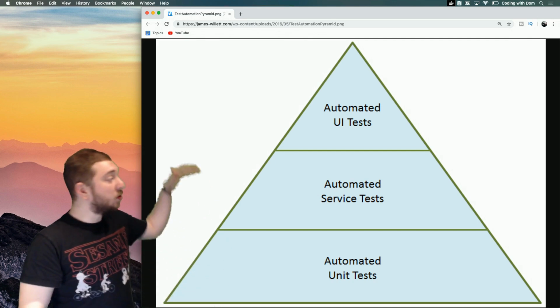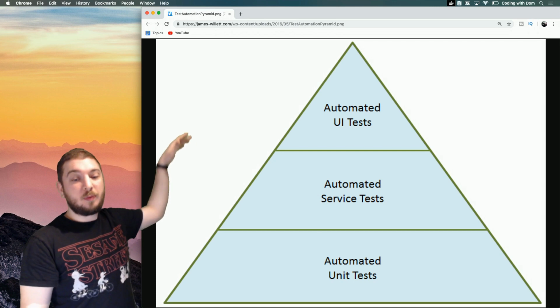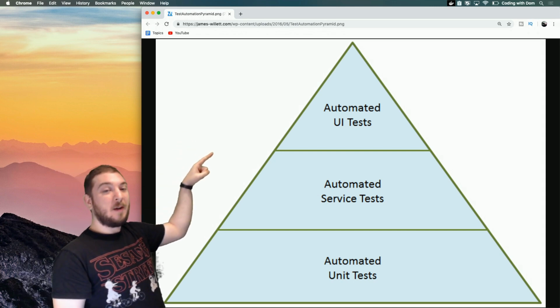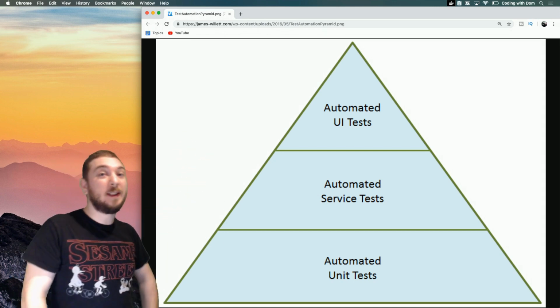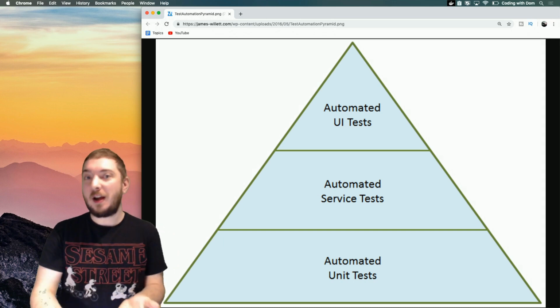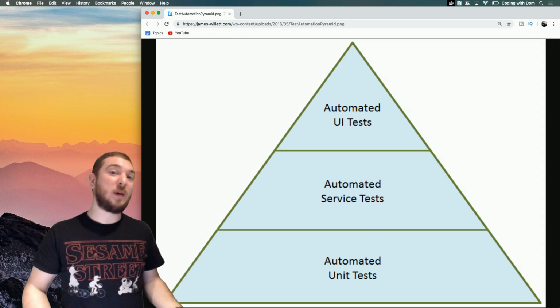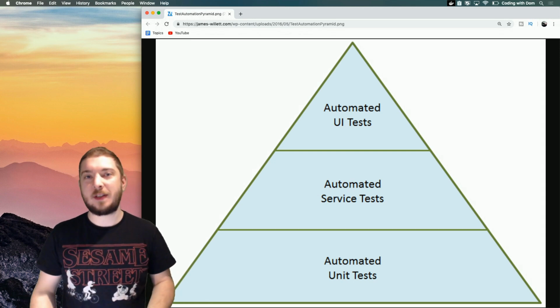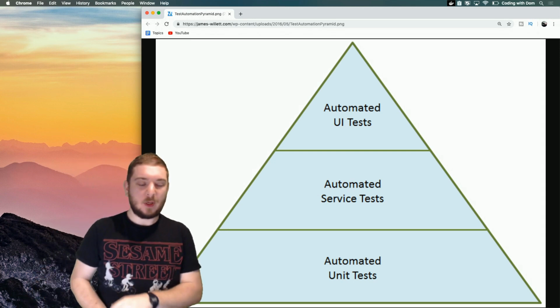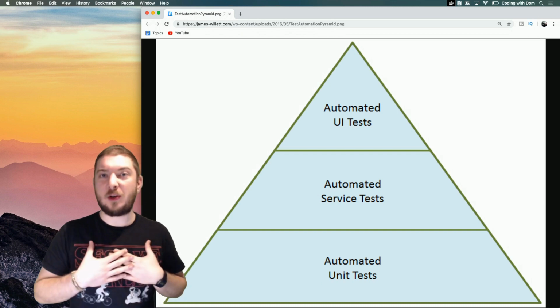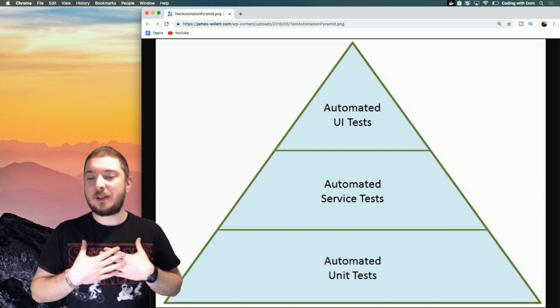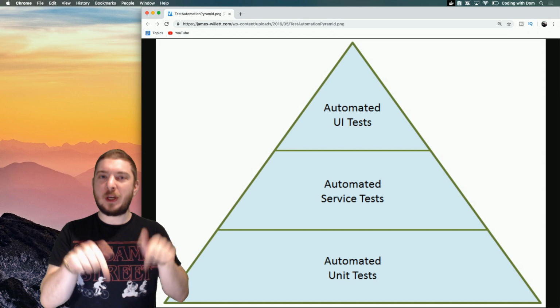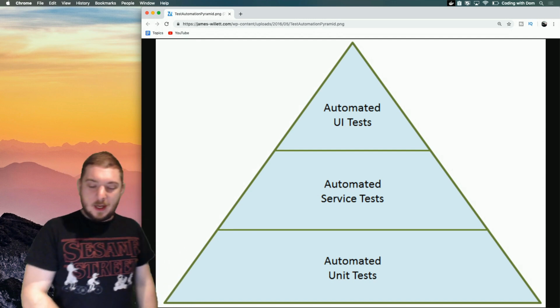And then on the top of the pyramid, up there, we have UI tests. Now, UI tests are basically what you've been seeing with me. End-to-end tests is one way of doing user interface testing. To be totally honest, I don't know of other ways of doing UI tests. So if you do, let me know down below in the comments.